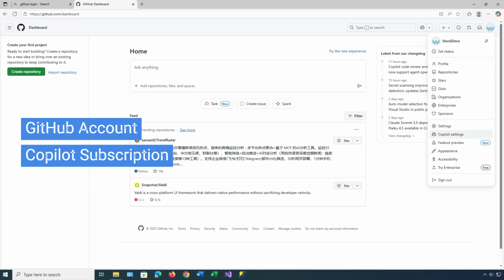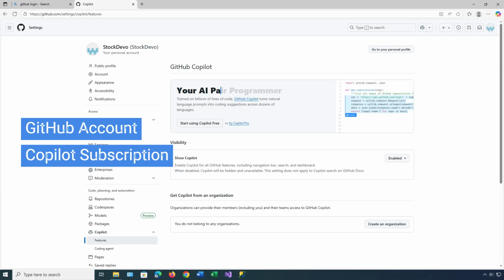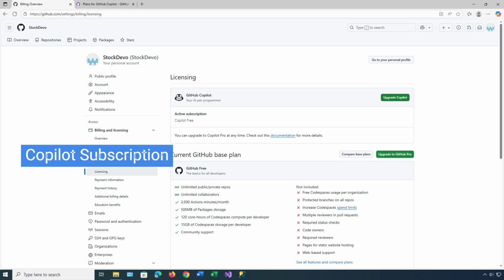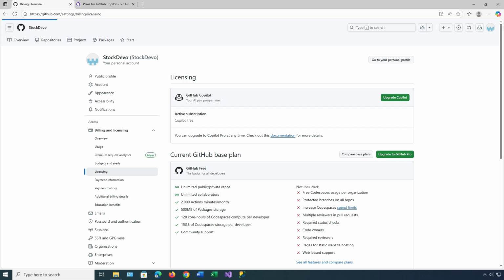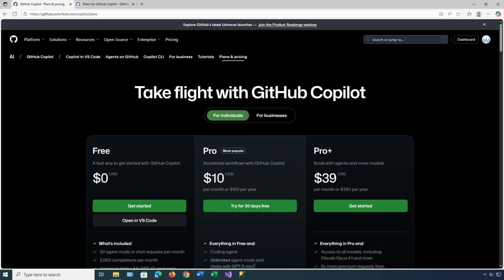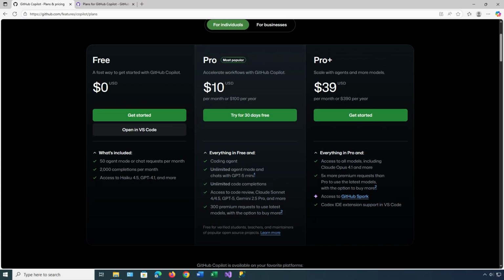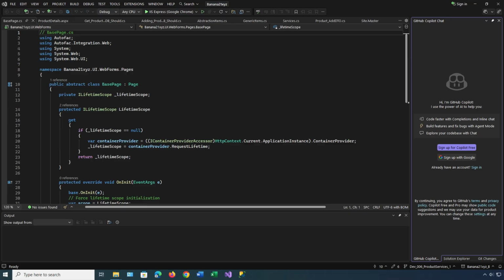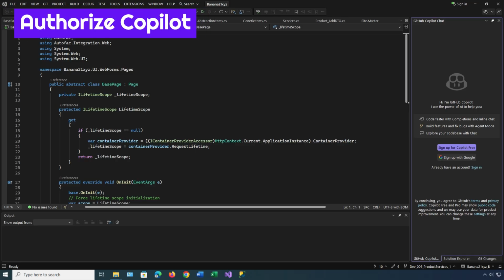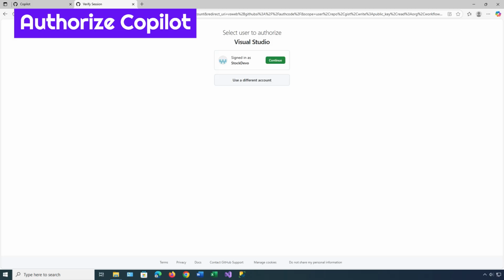With just the GitHub account, by default, you'll also get a free Copilot subscription, which is limited to a maximum of 50 requests per month. Once you have created a GitHub account, open Visual Studio and log in using this GitHub account, which has the Copilot subscription linked. And Visual Studio needs to be authorized to use Copilot.